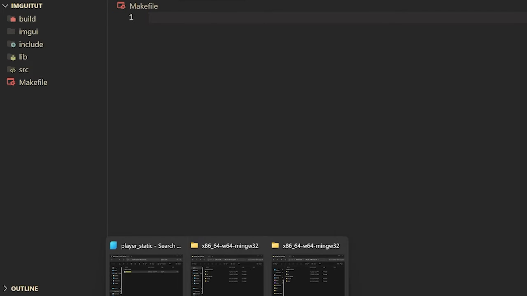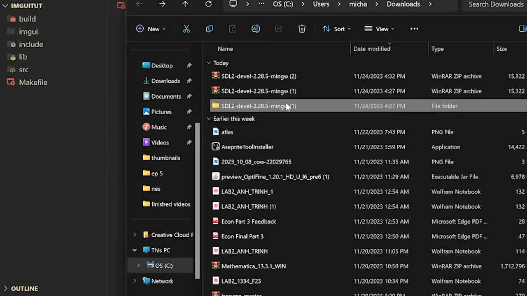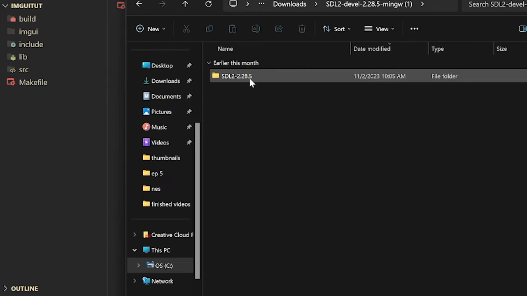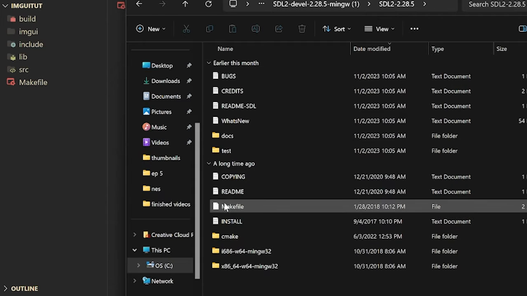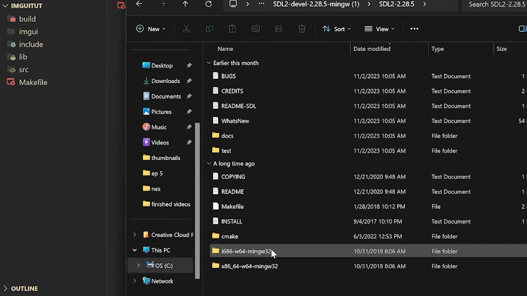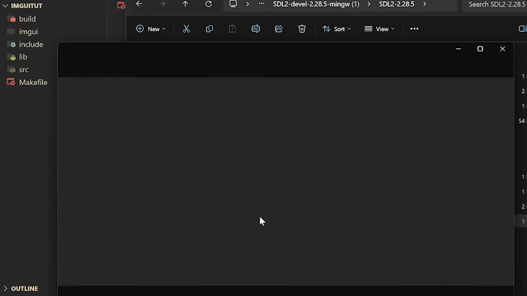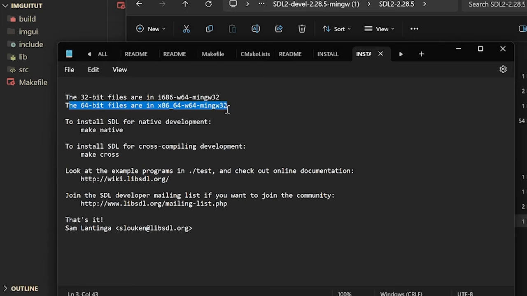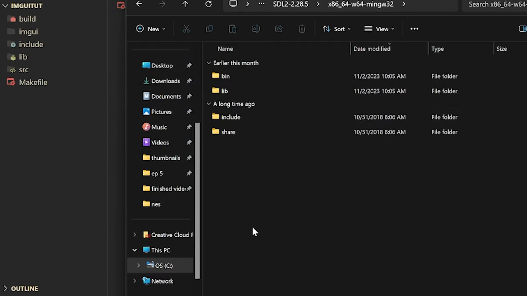Okay, so now that we have that set up, let's go ahead and throw it in our project. Go ahead and extract your SDL zip into a folder, and it should have some sort of SDL folder inside of it. Go ahead and open that as well, and you'll see a couple things. You'll see all these files here, and then you'll see an i686 and then an x86_64 folder here. We want the x86_64 because if we open the install text document, it says the 64-bit files are in x86_64, and I want the 64-bit files. So I'm going to open that.